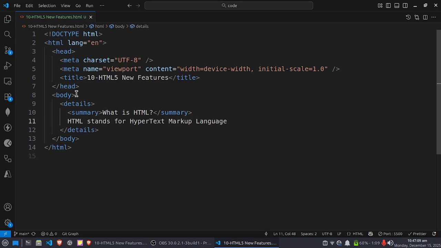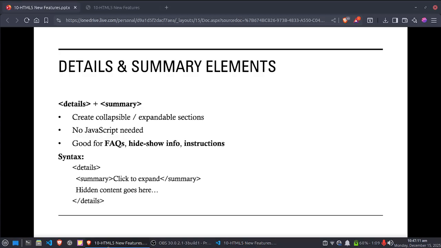And now when I click on this, let's see. So see, when I click on what is HTML, the hidden content inside becomes visible. Now if you want a section to be open by default, like here I have to click on this arrow button or what is HTML.